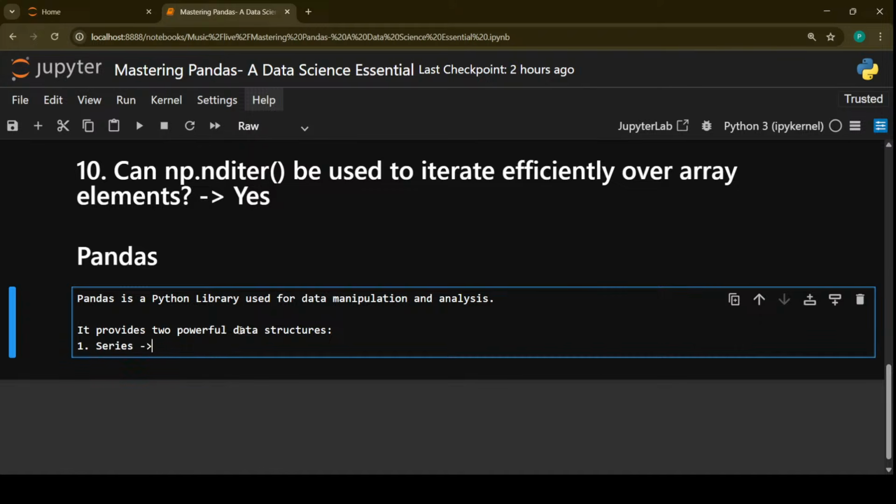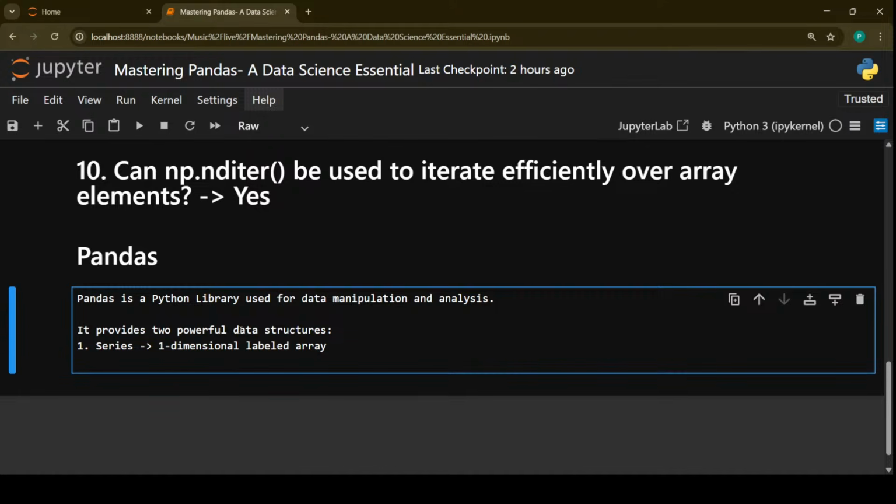So the first data structure provided by the Pandas library is the Series. Now what is this Series data structure? It is basically for arrays, or you can say a one dimensional labeled array. For that type of thing, Series is there, for a one dimensional labeled array.